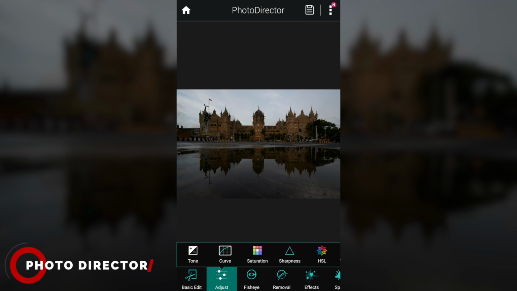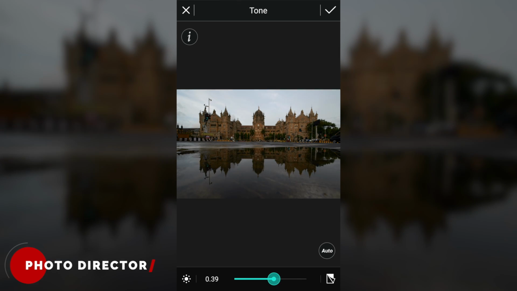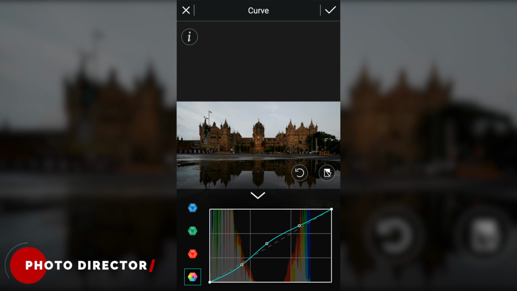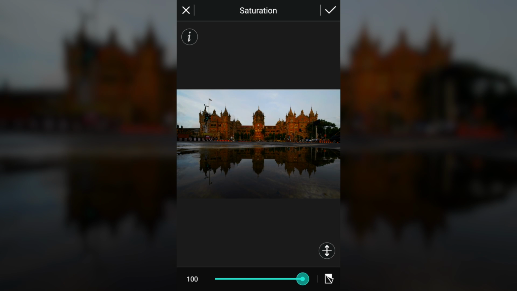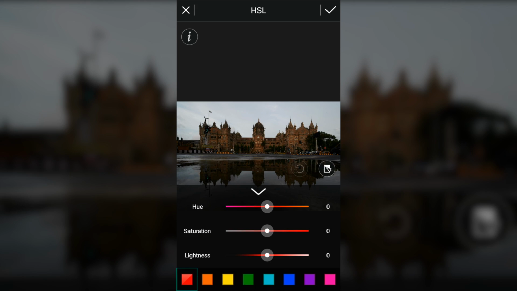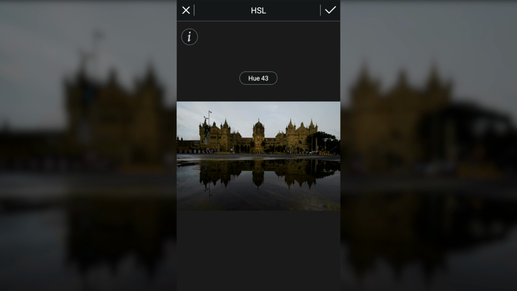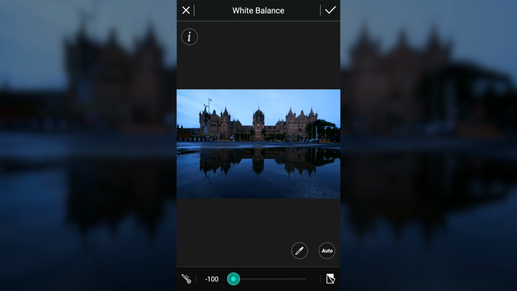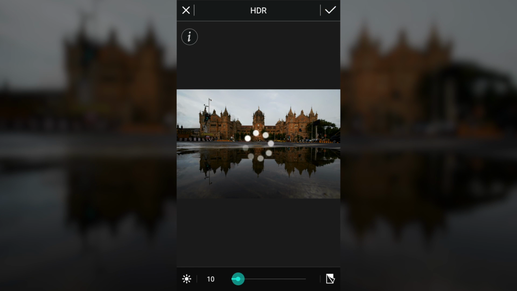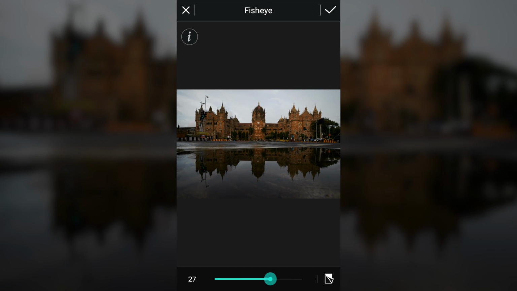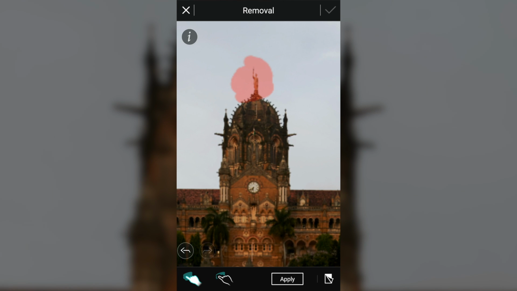The next one is the Photo Director. Now the Cyberlink Photo Director is again very similar. That's why I'm not showing you all these things, because you have seen them before. But the UI is a bit boring, I feel, but yeah, it does the work. It's a very powerful editing application. What I like about this particular application is that, in spite of getting some basic adjustments, it has some very unique things which the other applications did not.